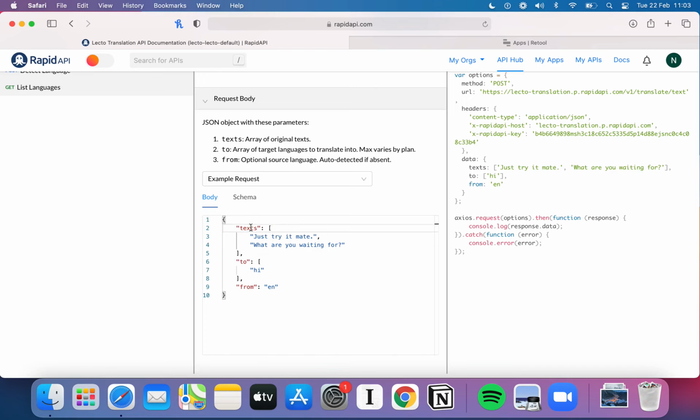And we know this one is a text array because we've got the writing here, we've got the colon, and then we've got the square bracket. So we've got two bits of text in here. Now, whenever you put text in a JSON, a piece of data, you always use quotation marks. So it's always going to be like this. So they wrote, just try it, mate. I'm going to change that up a little bit.